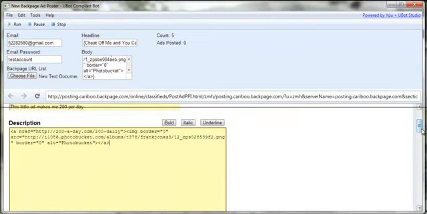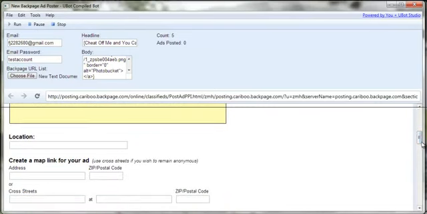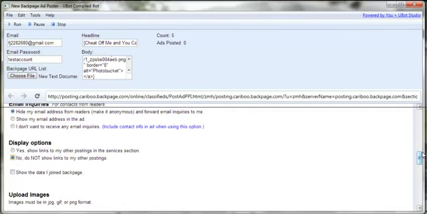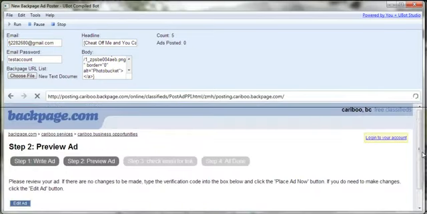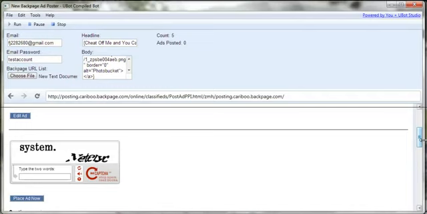And remember, again, you don't have to use image ads. It's just I'm being fancy about it. And then it's going to come down here and input the email address, and the email address again because you need it twice. It's going to click no, do not show links to other postings. It's going to click continue, and then right here it's got to beat CAPTCHA.